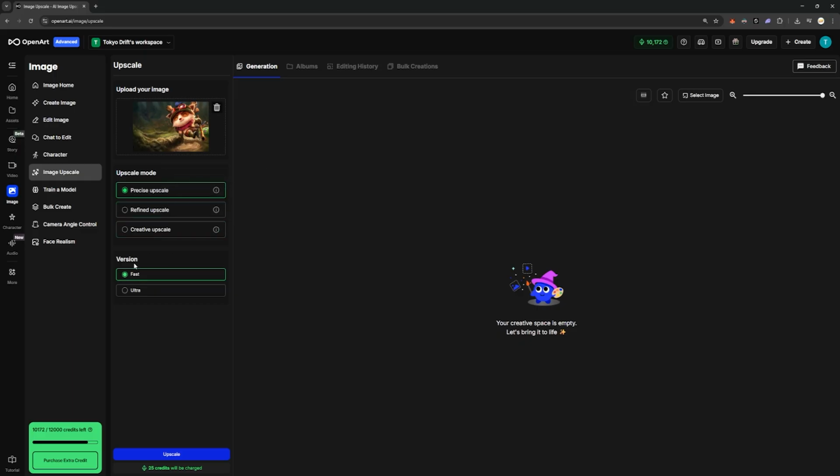At the version, you want to do Ultra, which is going to be the highest quality. Then click Upscale. It's going to cost us 25 credits. Click Upscale. Now it's going to take some time, so I'm going to just skip to the end. It has finished generating the image.